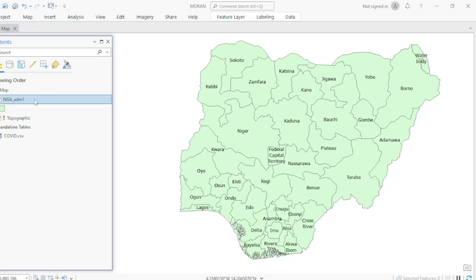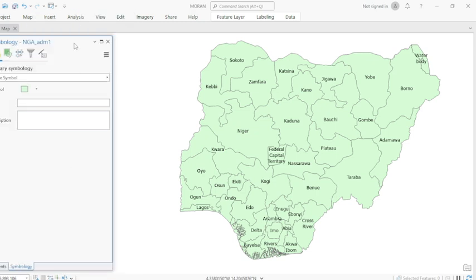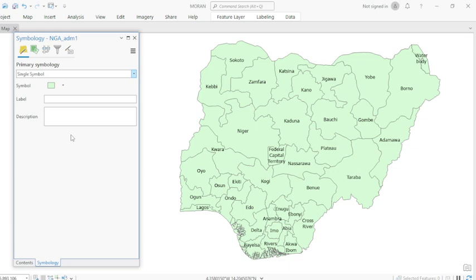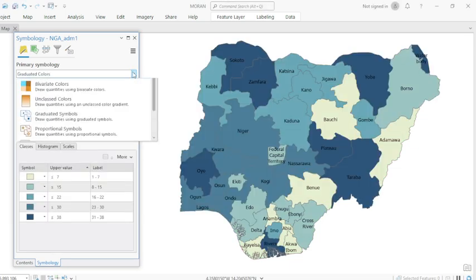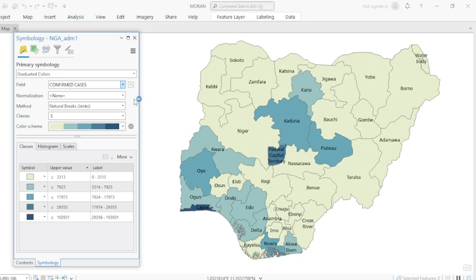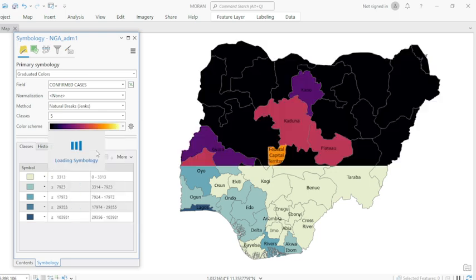So what we just do here, you right click on this Nigeria admin, then go to symbology. From symbology, we select graduated colors. We want to change the field to confirmed cases of COVID-19. We can change this color scheme to something else. I'm looking for a better color to depict it. We can work with this.